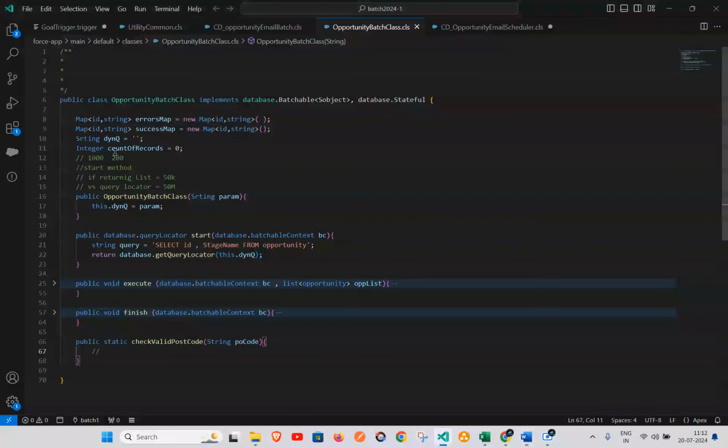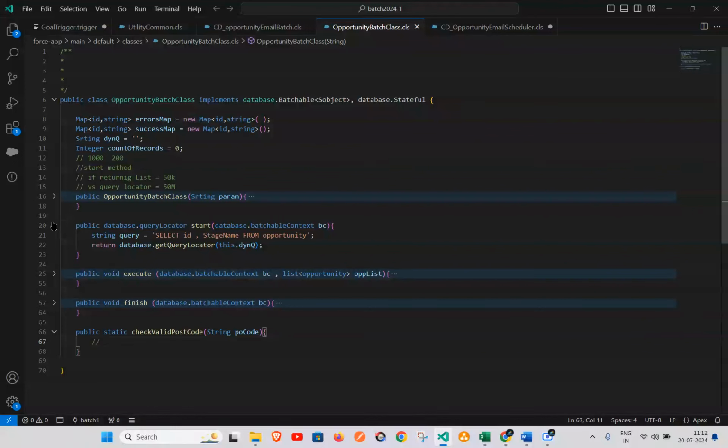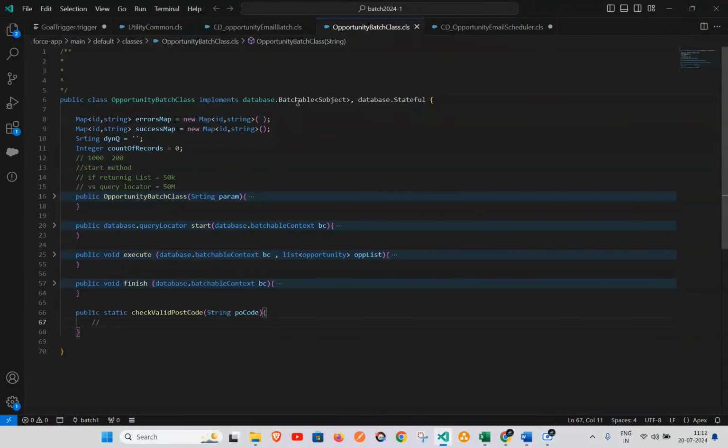Okay, now if you see here in the batch job, what we have done, we have used some interfaces here: Batchable, Stateful. We can always use AllowsCallouts, right? There are other interfaces as well that we can use.